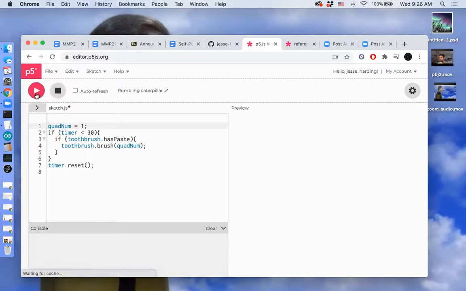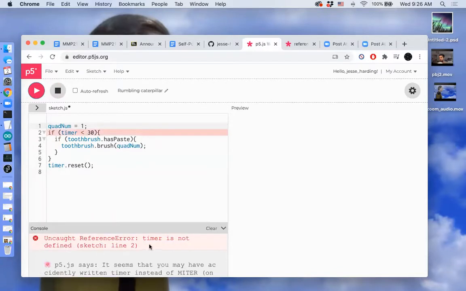I mean, it'll crash because if I try, it says, hey, that's not defined. We haven't said what timer is. We haven't said what quad num is. We haven't said what toothbrush is. We don't know any of these things. So right now, like I said, we're just worrying about how conditional structures can work.